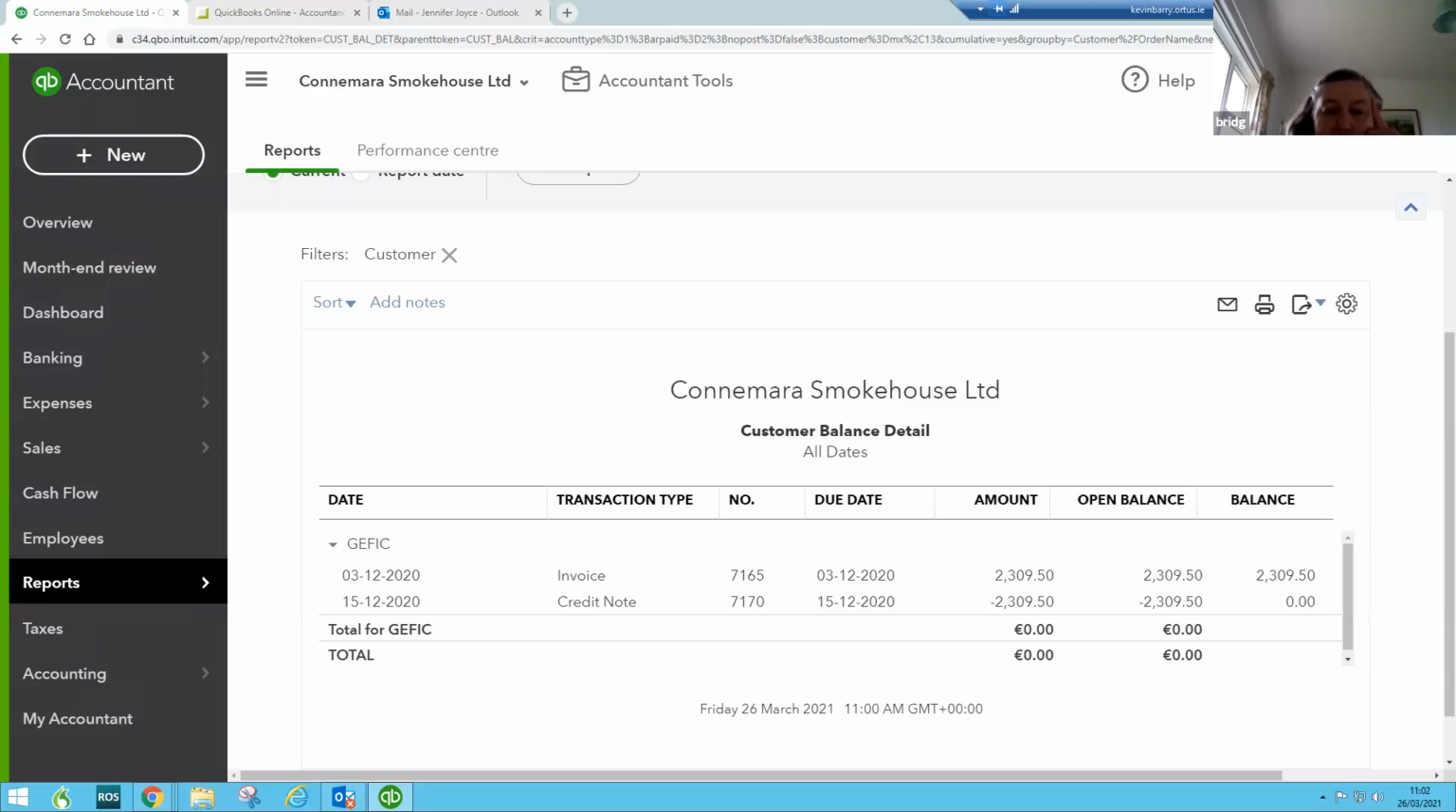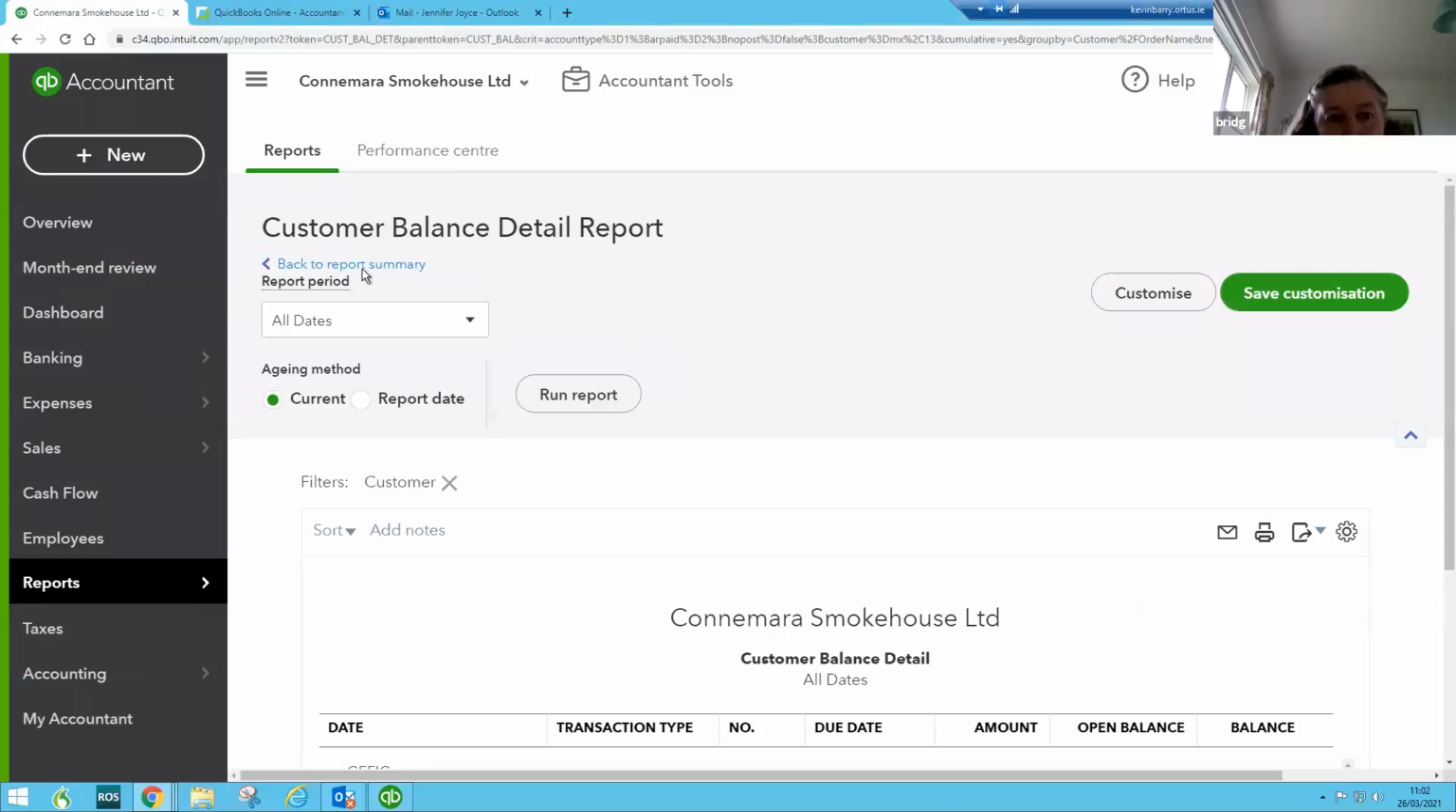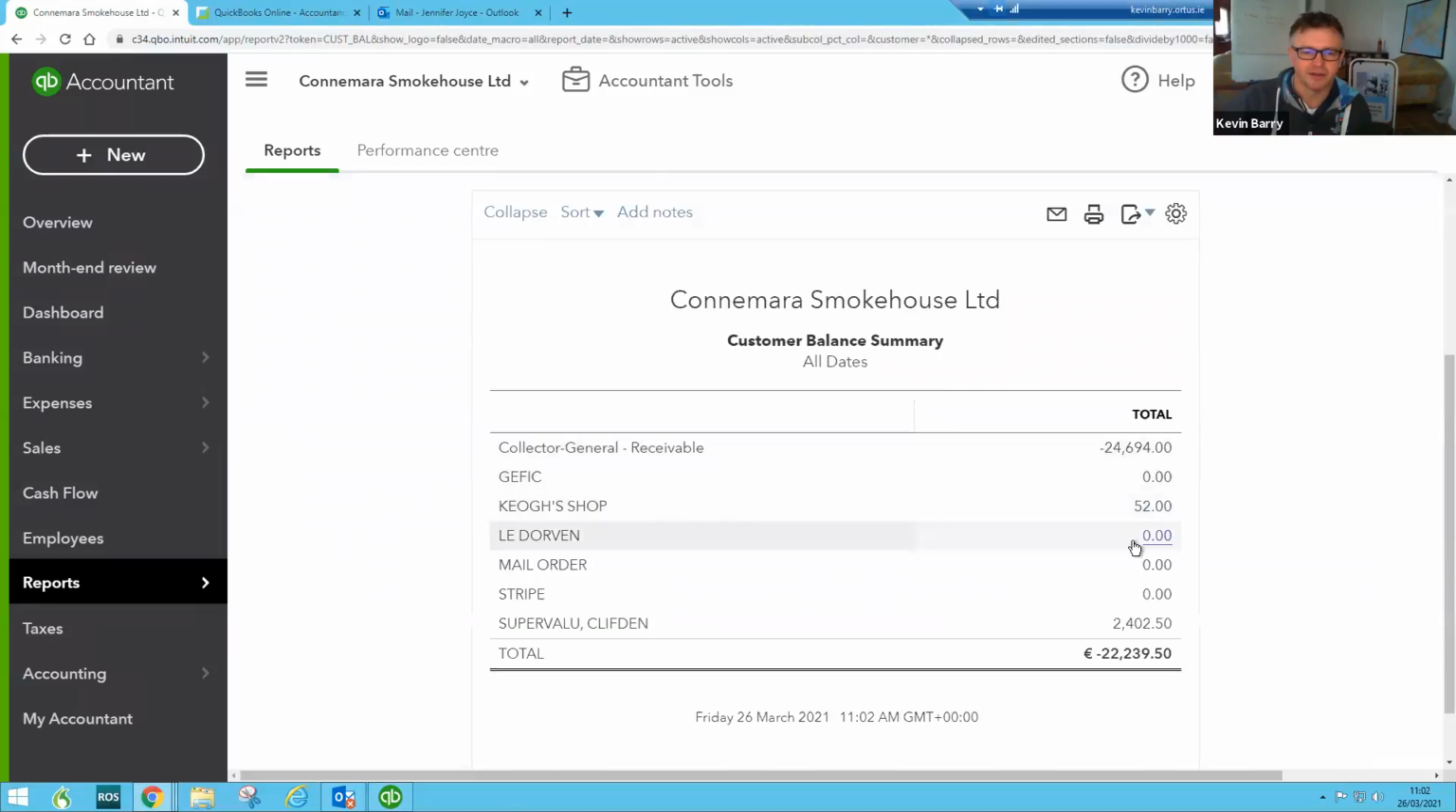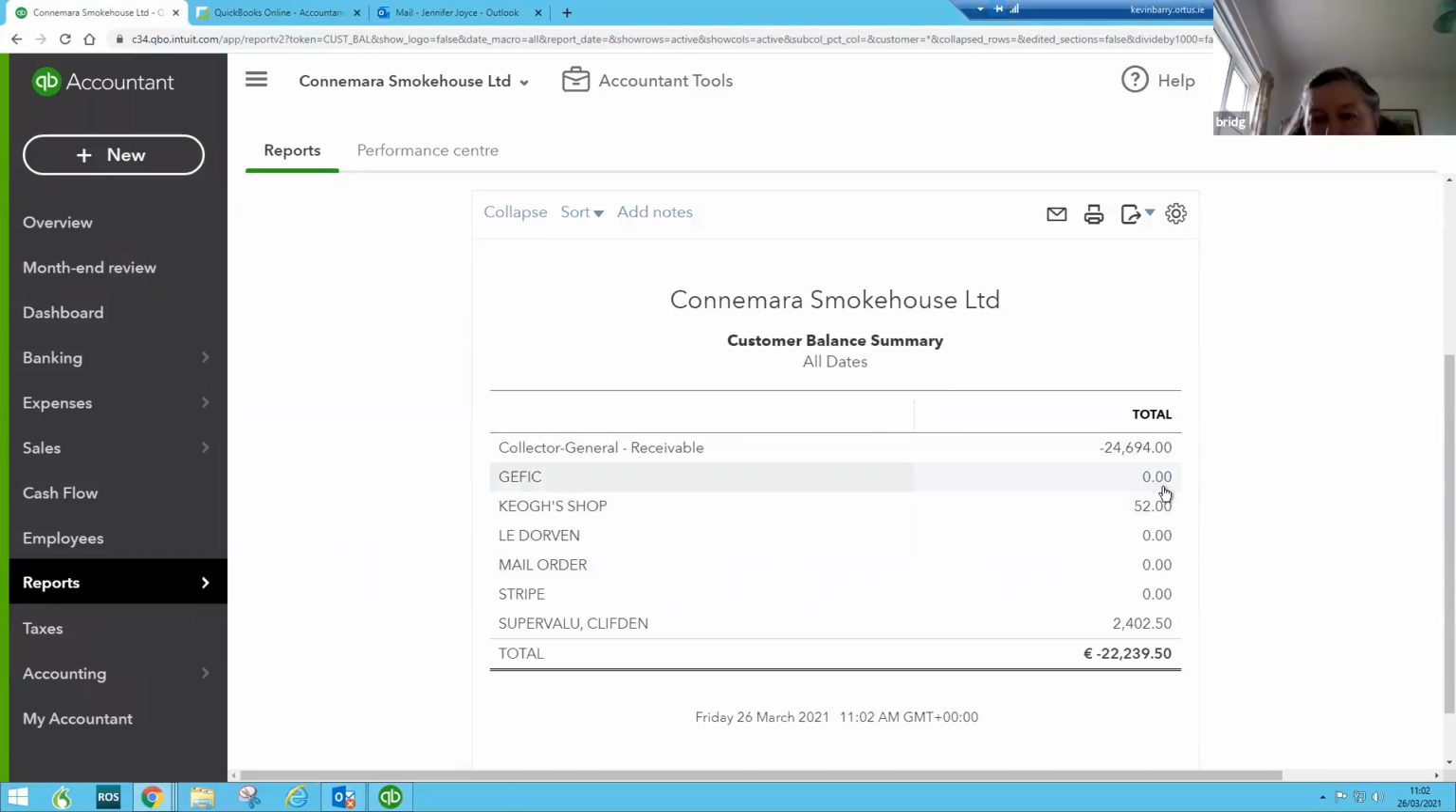Well, no, I've put in a couple since because I had to send them a statement at the end of the month. So I put some of them into the old QuickBooks so that I could do that. Oh yeah, I see what you mean. Let me have a look here. So Geffen is 0. Okay, Keel's Shop is right. Gaffick, I don't know why he's there. I don't know why all the zeros are there. Super Value, I've got a payment from them, so I have to put that in.